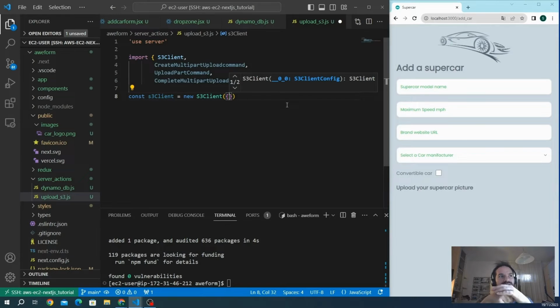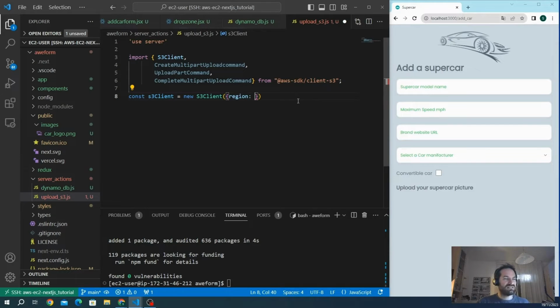The region where we want to save our S3 bucket. Actually, S3 is a global service in AWS, and it doesn't change depending on the region. You have a global section, but you have to specify in which part of the world you want to save the image. Our bucket is in the Dublin region, that actually is eu-west-1. Okay, here we go.